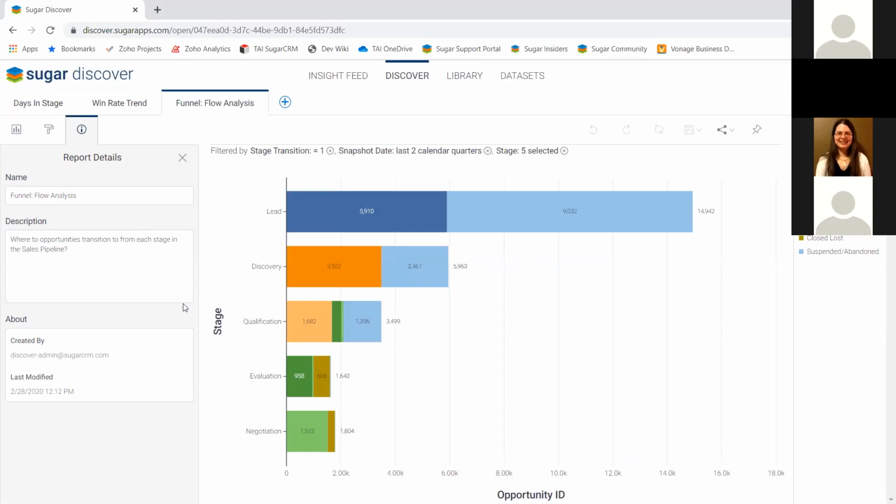So in this case, we're looking at the sales process. We're looking at how my opportunities have moved through my sales process. How has the sales stage on my opportunities changed over time? This particular report is showing me where my opportunities go next. When I look at my opportunities that start off in my lead stage, which is the first stage in the sales process here, 6,000 of them advance to the discovery stage, whereas 9,000 of them are suspended or abandoned. So it really gives me a feel for how things are moving through my sales process.